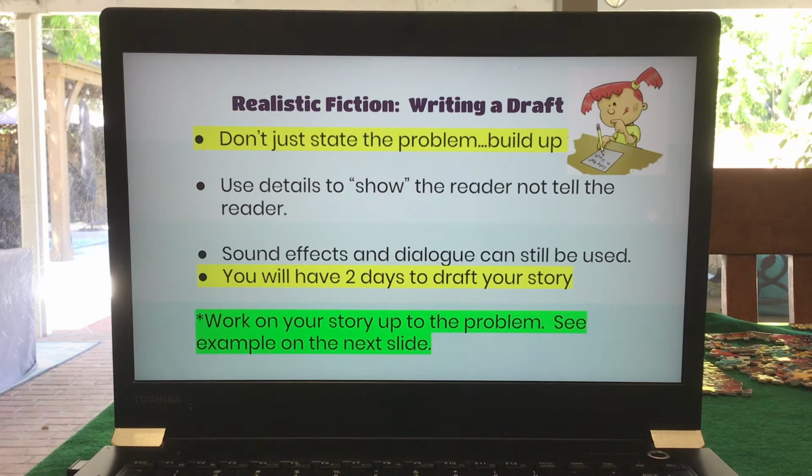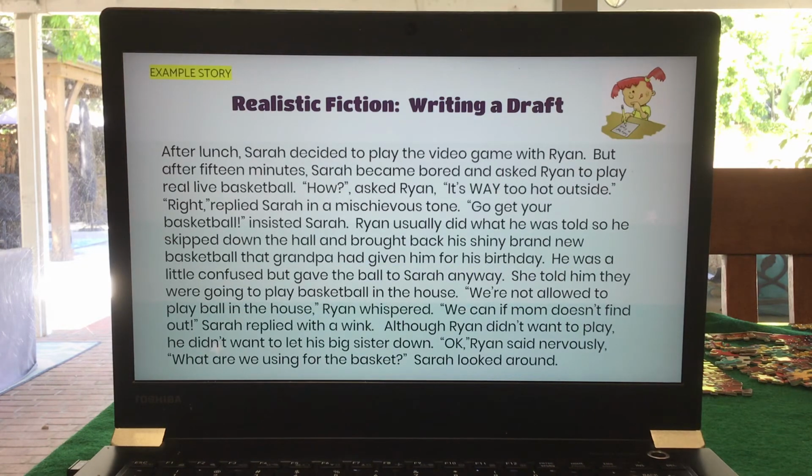Today you're going to work on writing your story up into the problem. I did an example. If you remember, Ryan and Sarah, brother and sister, were getting ready to play because Ryan wanted to play the Switch. It was too hot to go outside, and Sarah had some other ideas. So let me read to you what I have for my draft.